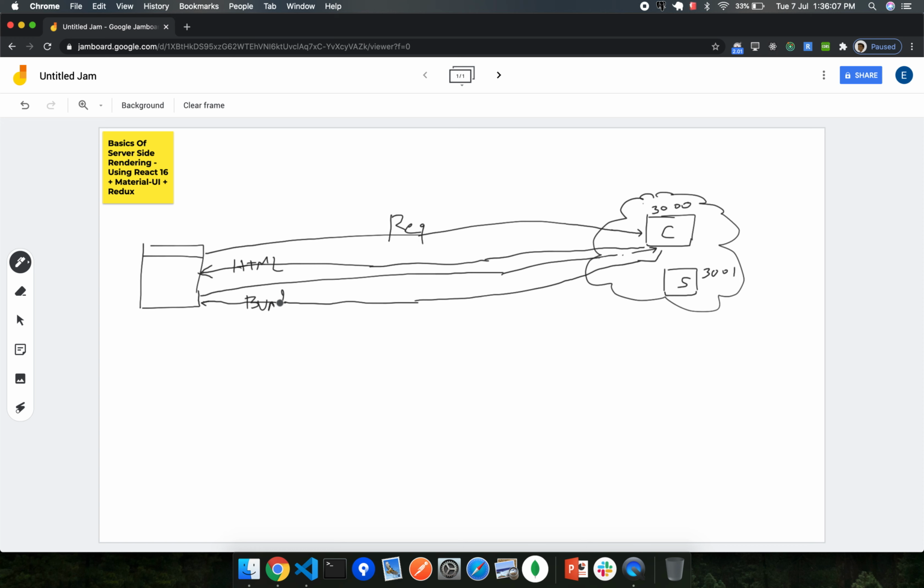Okay, bundle.js file. In this bundle.js file, the entire logic of that particular page, calling an API and iterating the response and creating the objects, everything is in that bundle.js file.